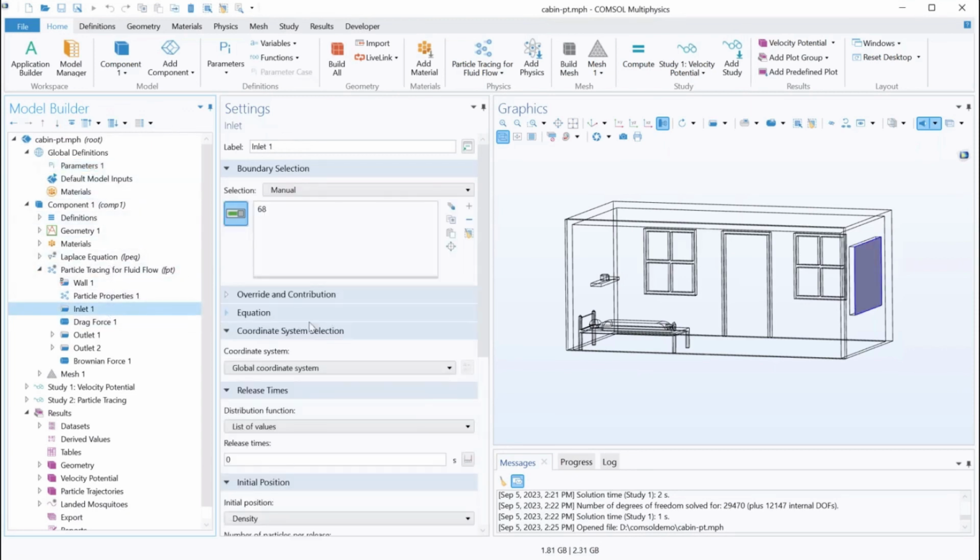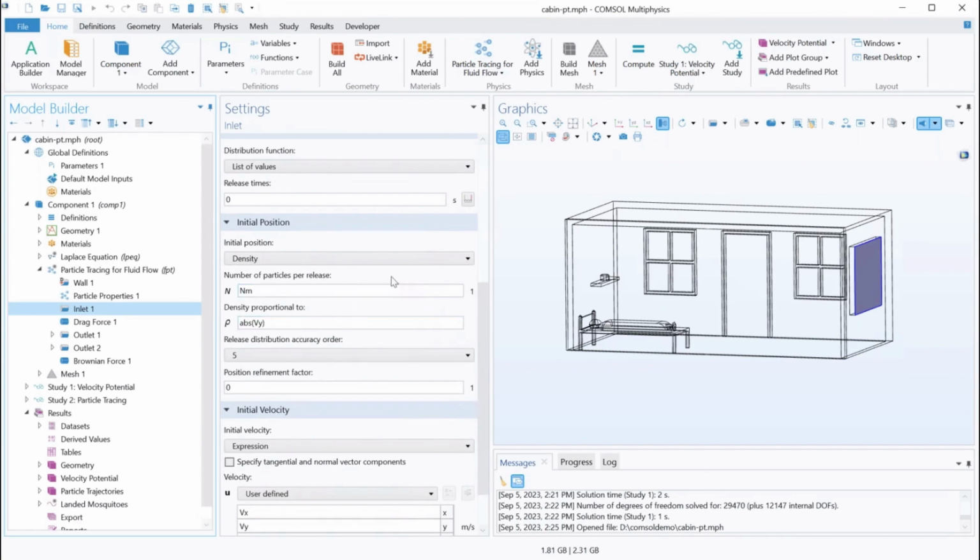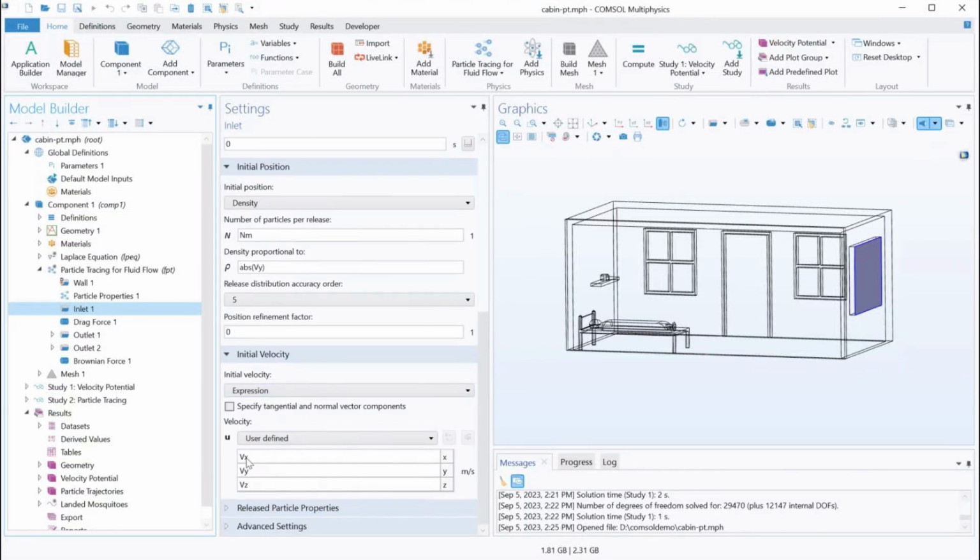Then we have an inlet, which simply says the distribution of mosquitoes that enters my domain. And this is an implementation detail, but there's a number of particles that we release, and then the density has to be proportional in this case to the y derivative of my velocity potential. So the higher the velocity in that sense, the higher the density. And we are going to stick to the velocity that follows from our velocity potential.